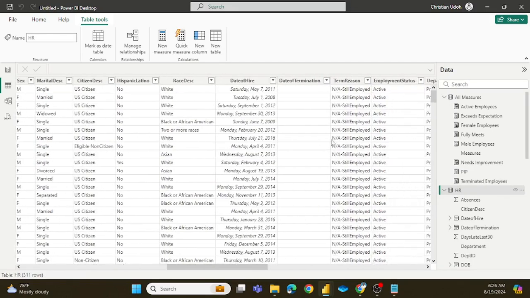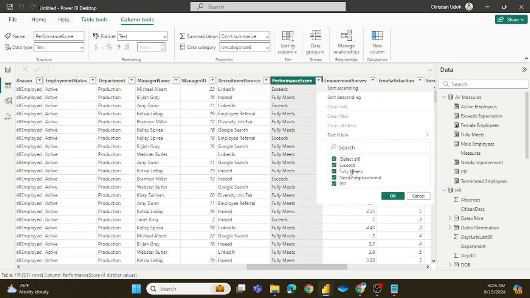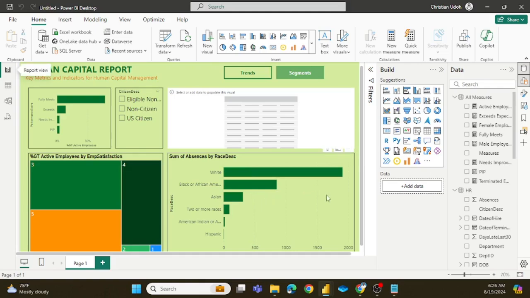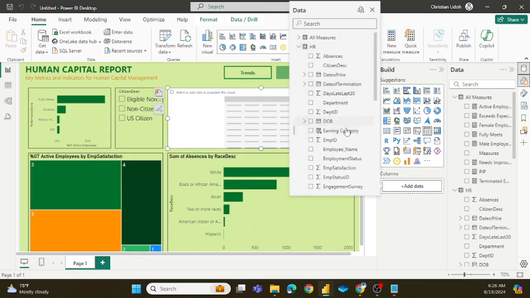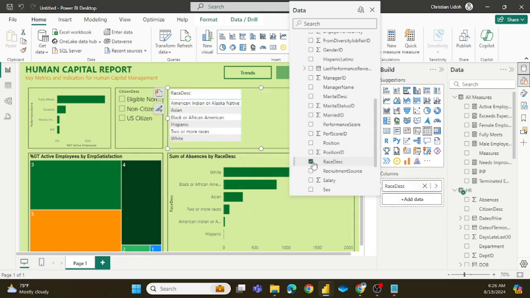Performance score. Okay, meets, fully meets, exceeds, needs improvement. I think I'm correct. So now I can show this based off of race description. I can grab race description first, scroll down. I have race description, and it can show me this.